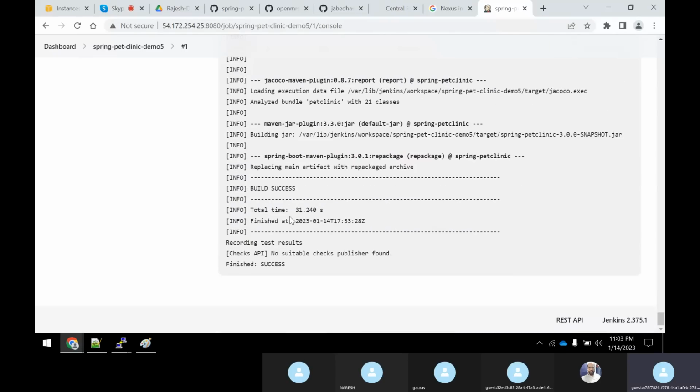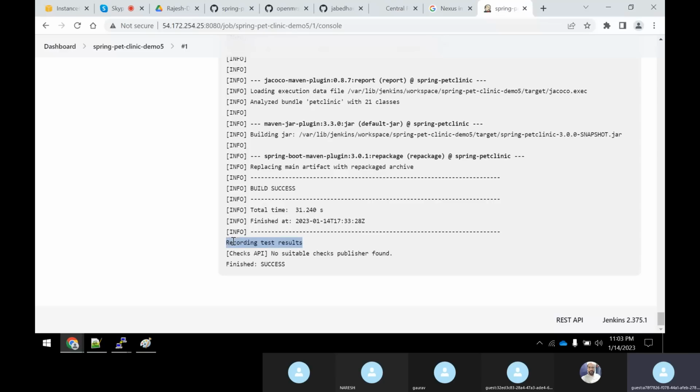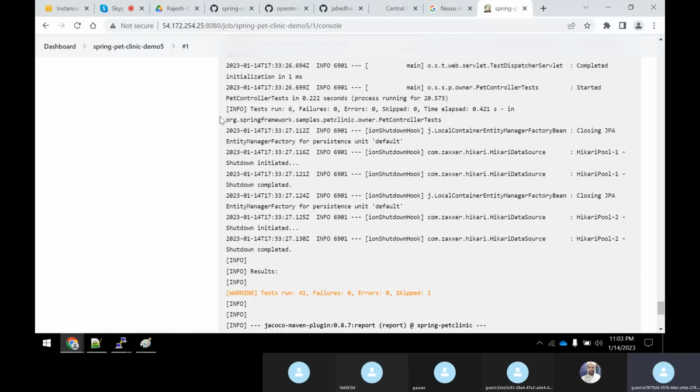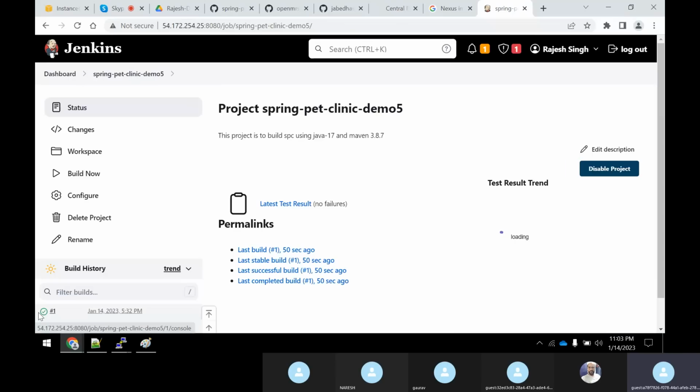So guys, you could see that at the end it is showing a success, but before that you could see that it is recording the test results. As a part of the post build action, it has recorded all the test results. So this project has passed now. Go back here, you could see that it is in a green color, it is passed now, right?